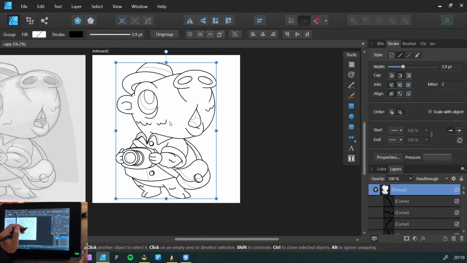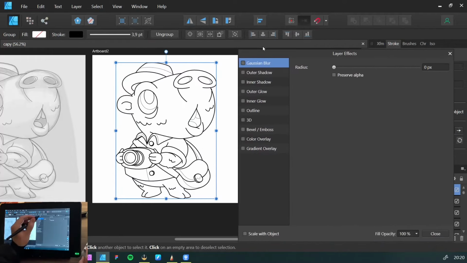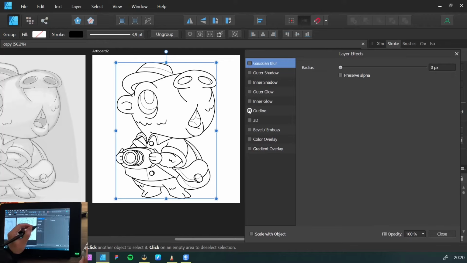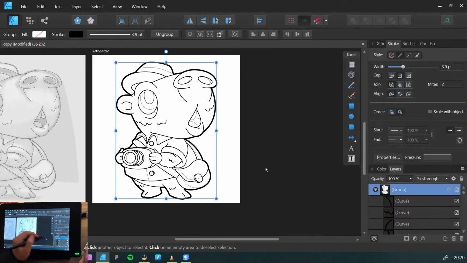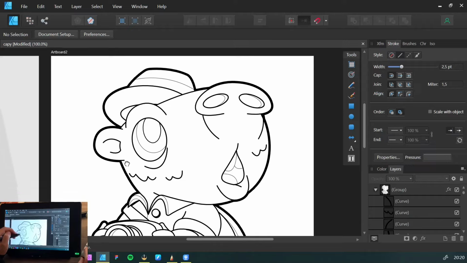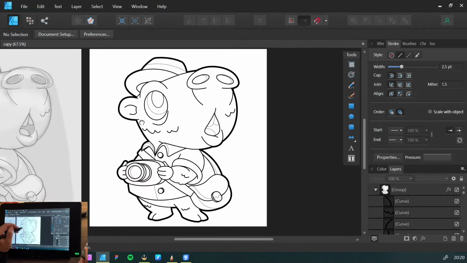So you group your whole illustration, then you go to the Layers panel and you click this Layer Effects button. And drag it around here. Then you check this outline effect. Then you increase the radius. Check that out. Okay, you just got yourself an illustration for a coloring book.